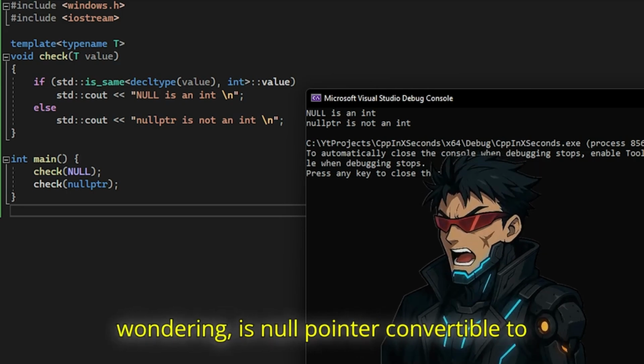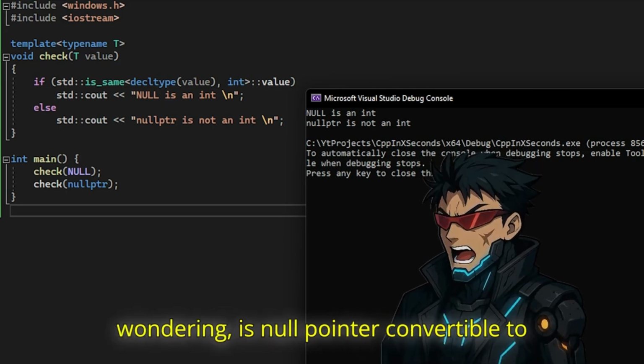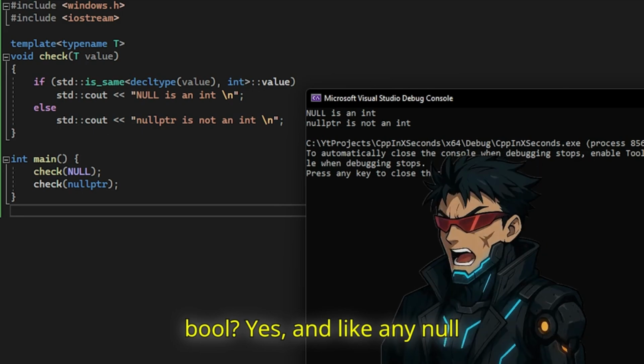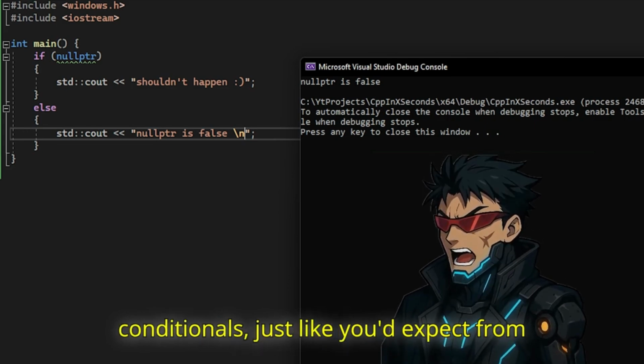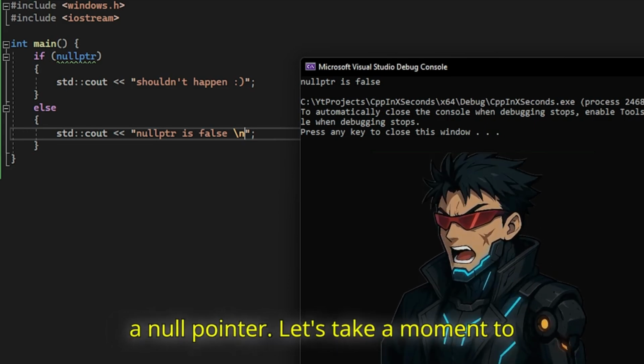You might be wondering, is nullptr convertible to bool? Yes. And like any null pointer, it evaluates to false. This makes nullptr behave intuitively in conditionals, just like you'd expect from a null pointer.